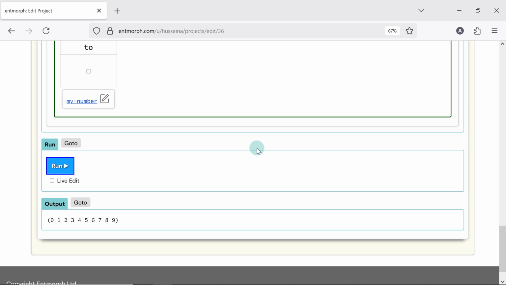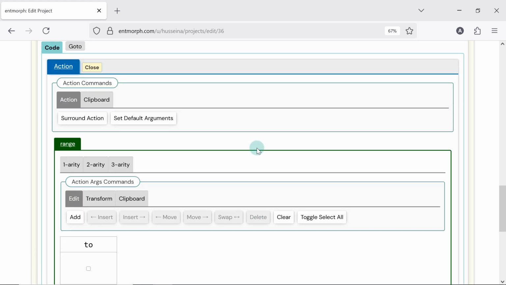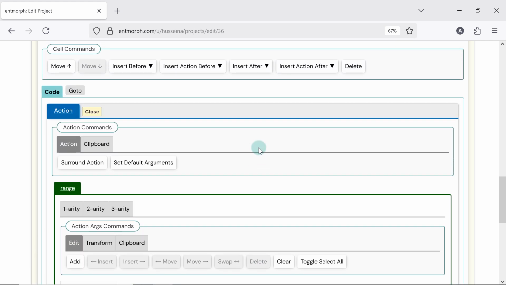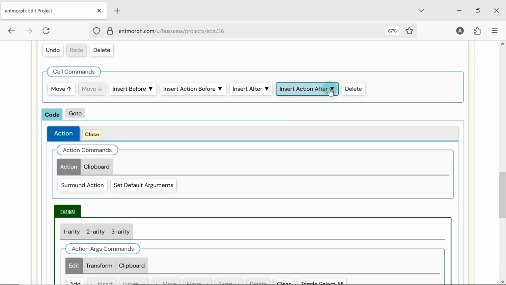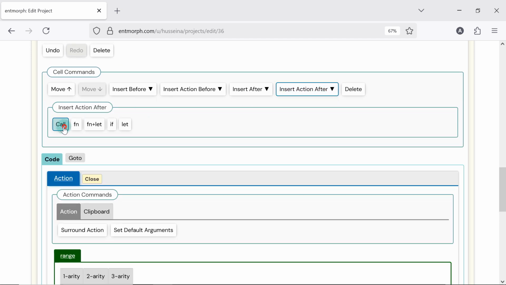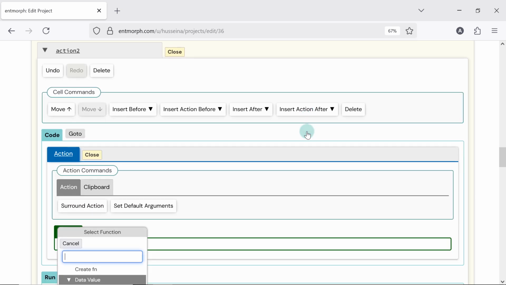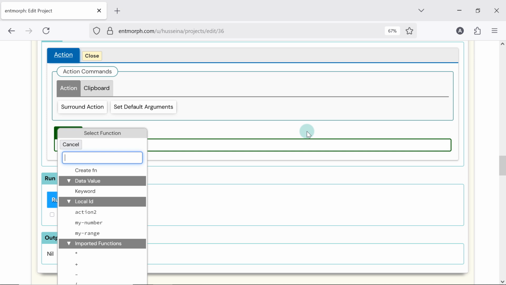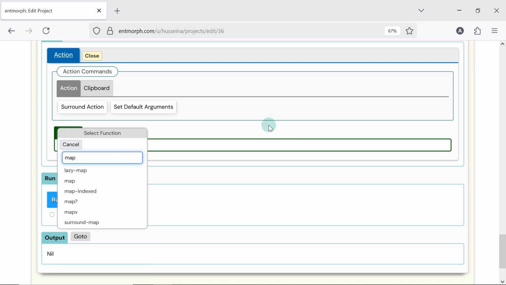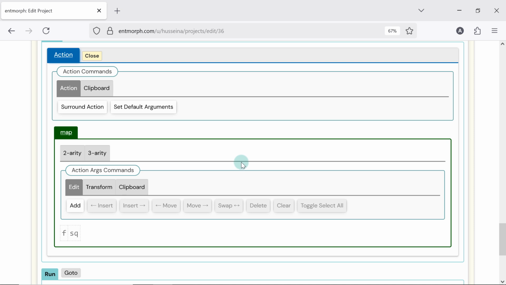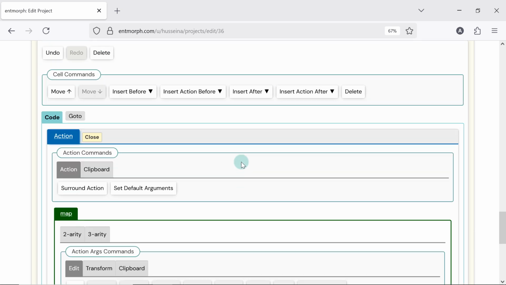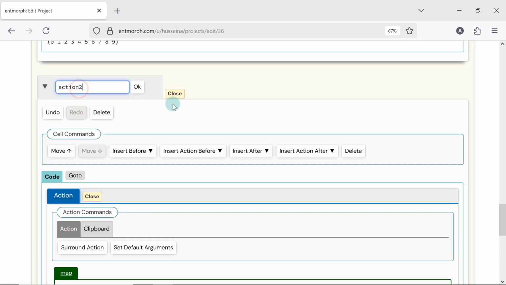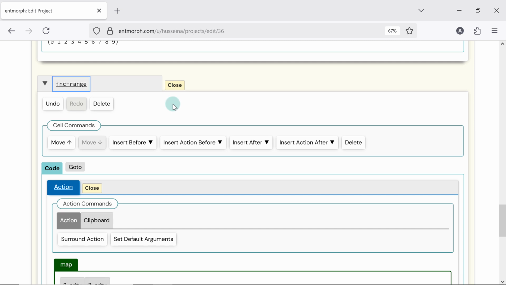So let's add another call. I'll scroll back up, and this time I'll just use the cell commands. I'll click on insert action after and select call. If I scroll down to the select function menu, I want to find the map function. So I'll just type map and select map. I'll just rename the cell again, scroll back up, and rename it to inc-range and press enter. Now let's scroll down to the code panel.